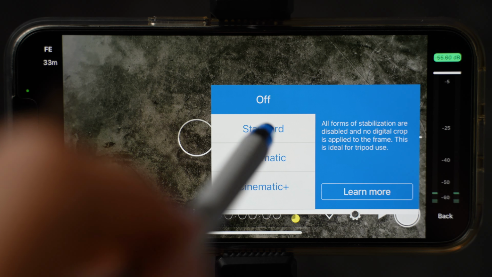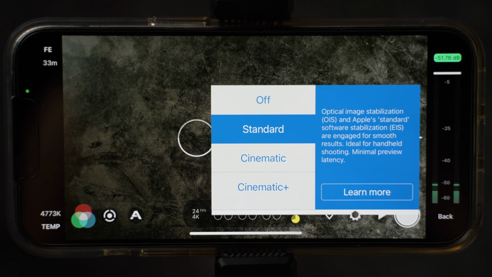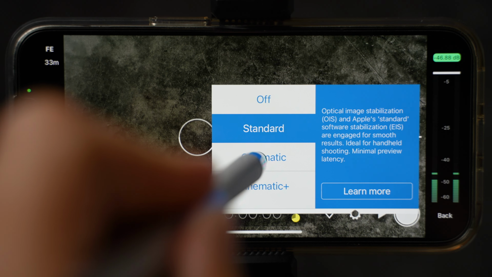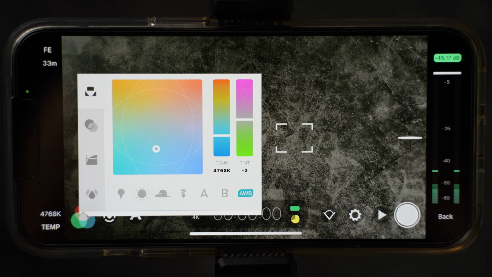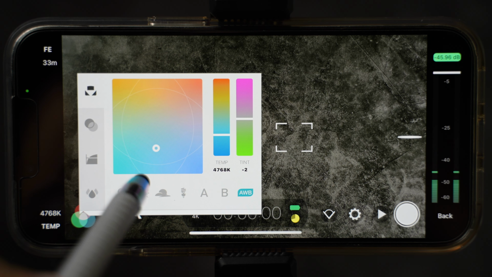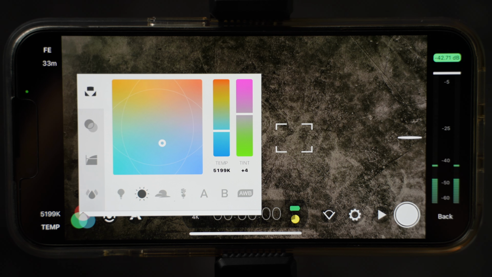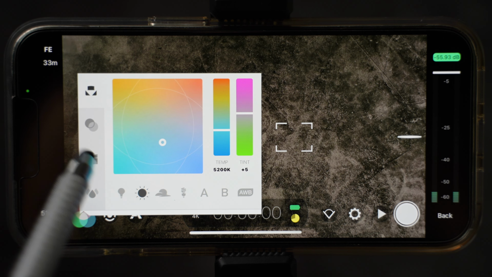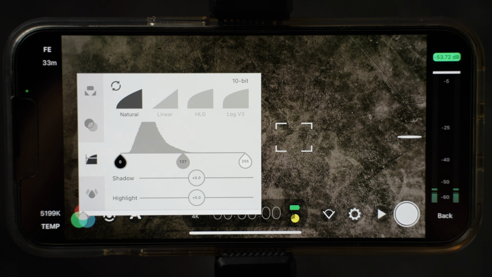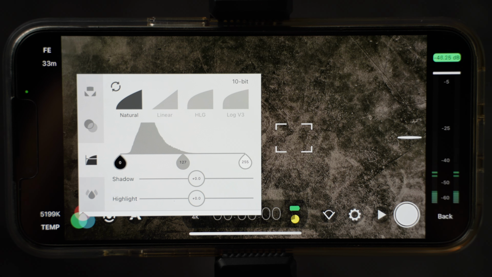If I film with a gimbal, I leave it on standard. If I film handheld, I like to use cinematic. Last thing I'm going to do is select white balance. If it is a sunny day, I choose sunny. If it is overcast, I choose overcast, and so on. When it comes to the color profile, I prefer to leave the color profile natural.